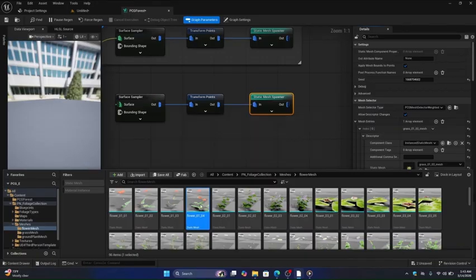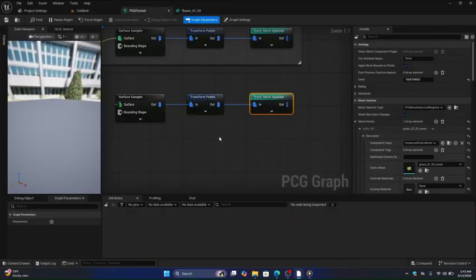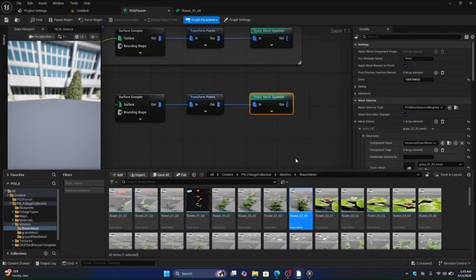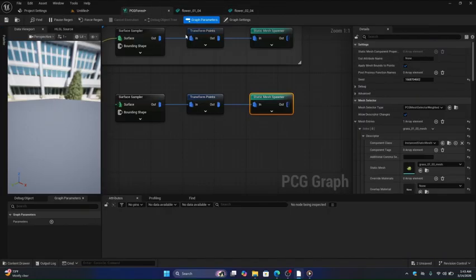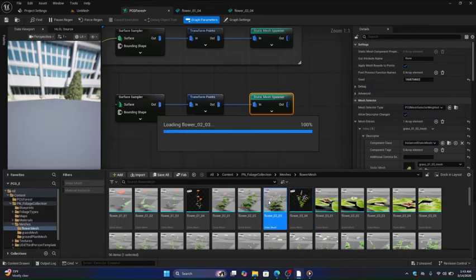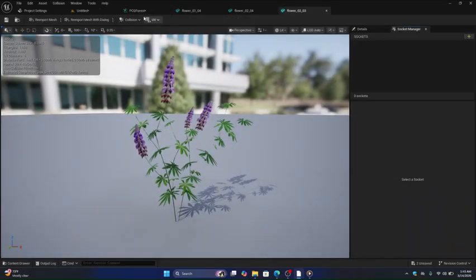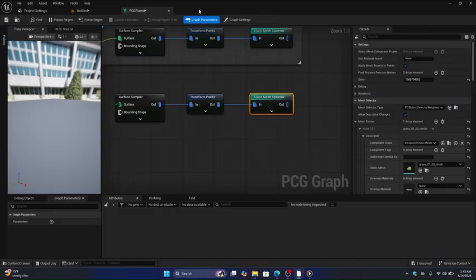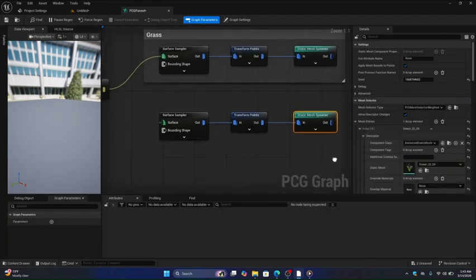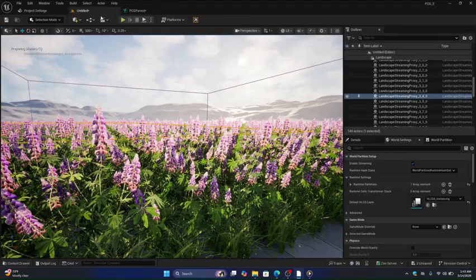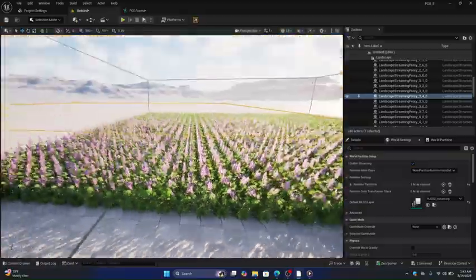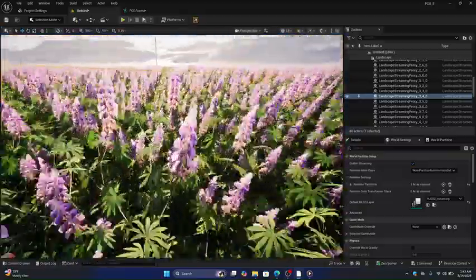And I'm going to view different types of flowers here, like this one. Yeah, this is looking fine to me, I guess. You can go with any other. Let me see this one. Yeah, the first one was good, I guess. So let me select this one and then drop it here, and then connect get landscape data to the surface sampler. And now you are able to see in our viewport, we have flowers.